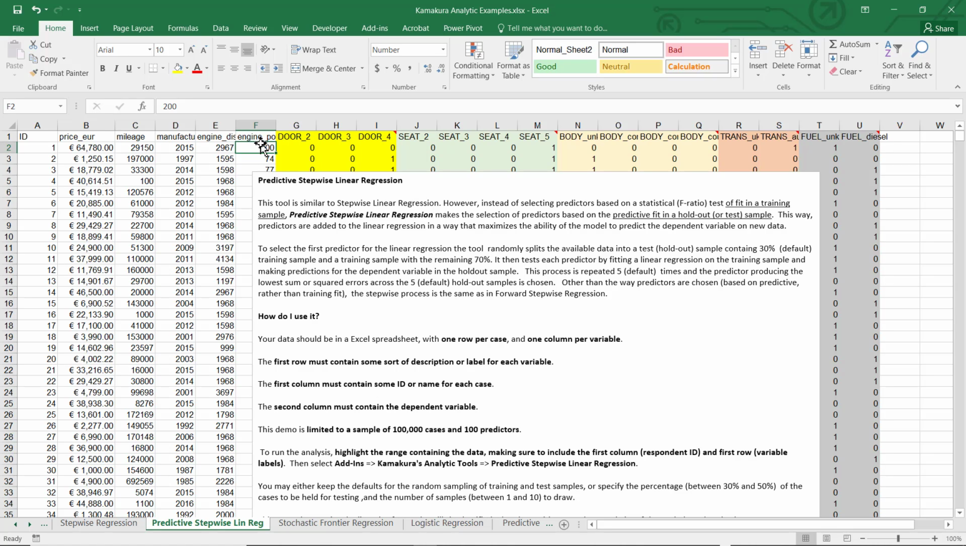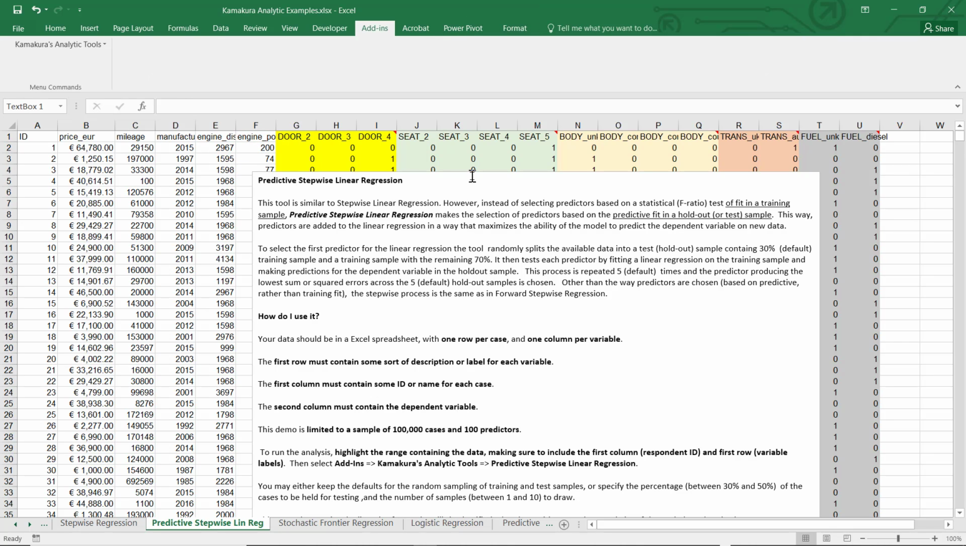What we are trying to do here is to run a hedonic price regression, a regression where the dependent variable is the price of the product and the predictors will be a collection of descriptors of the product. And we are going to try to do this using a stepwise linear regression, but one that is geared towards prediction rather than fit. If you go to add-ins, before I get to that, you can see here a very brief description of this particular tool and how the data has to be configured.